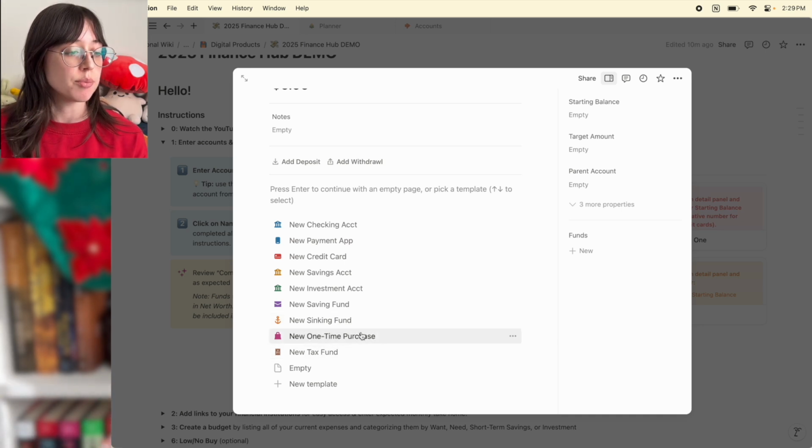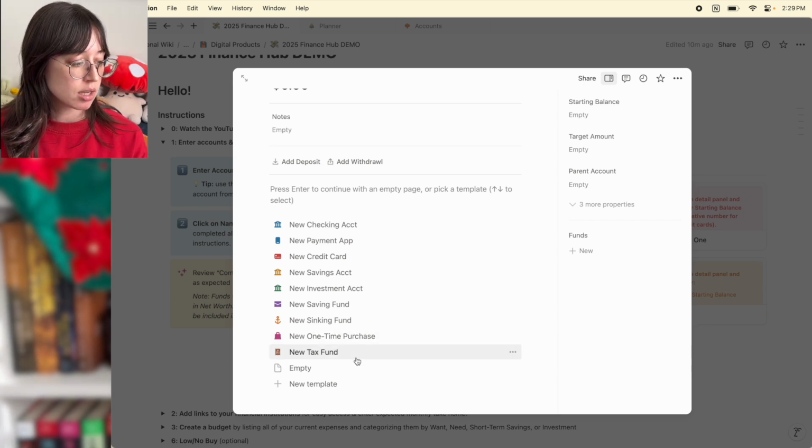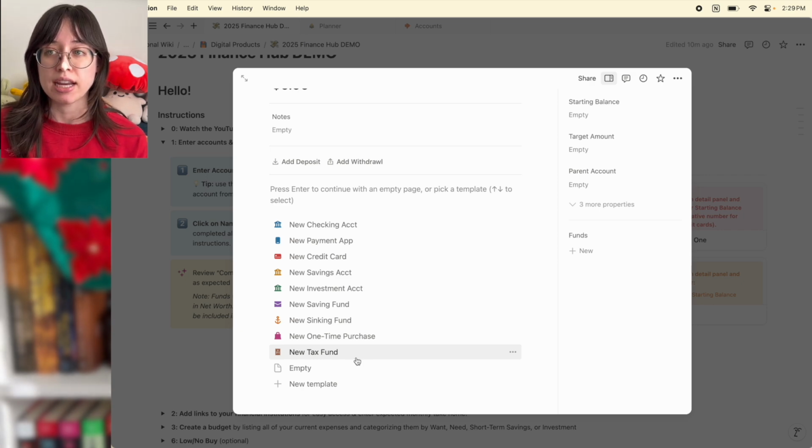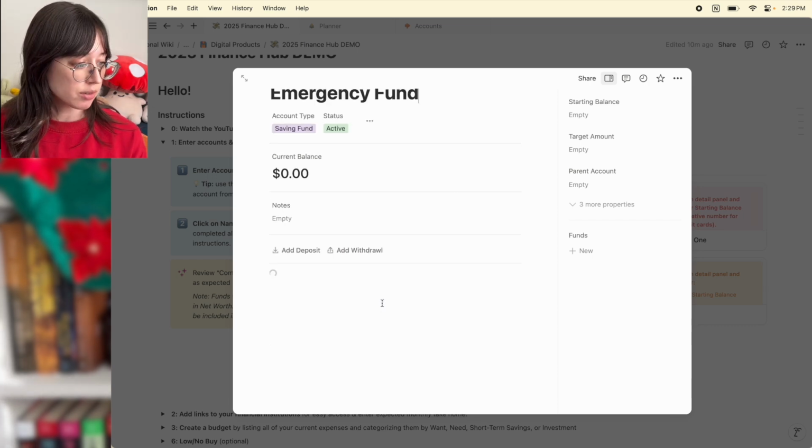One-time purchase is something that I'm saving up for, so maybe it's like a really nice coat, some kind of electronic, some bigger purchase that I probably just can't fit into my monthly budget, but I want to track my savings toward it. And then a tax fund, so this is in case you have any kind of income that you need to set aside money for taxes. I have a separate tax fund as well. But for this one, we're going to pick saving fund.